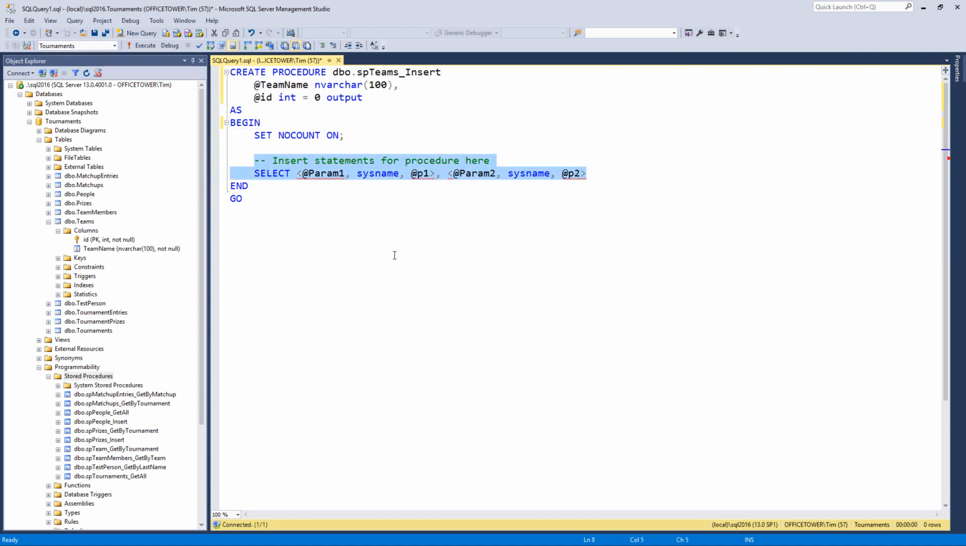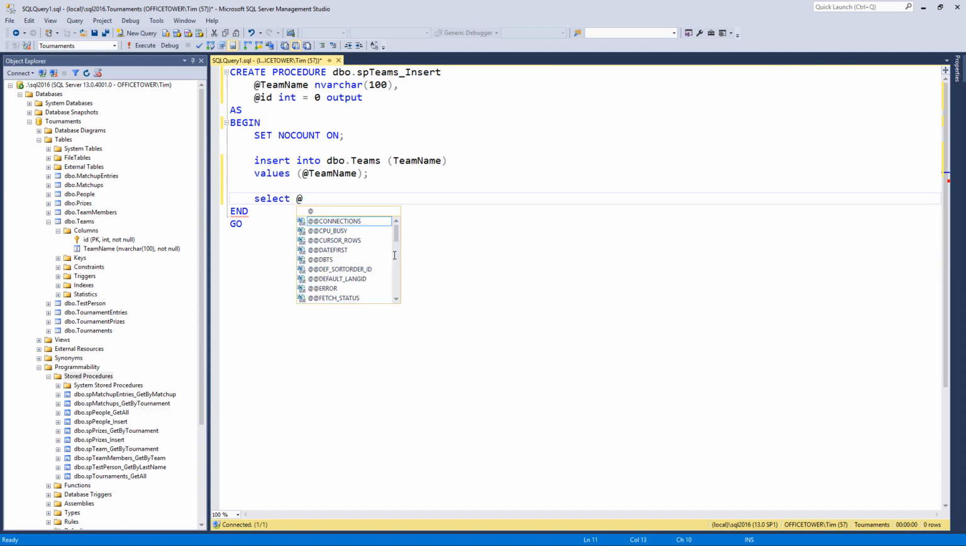And we're going to say insert into dbo.Teams (TeamName) values (@TeamName). And then select @id = SCOPE_IDENTITY(). And that's it. So we have our team name being passed in, and then we're pulling back that ID as an output, and that's what we capture here, just like before.